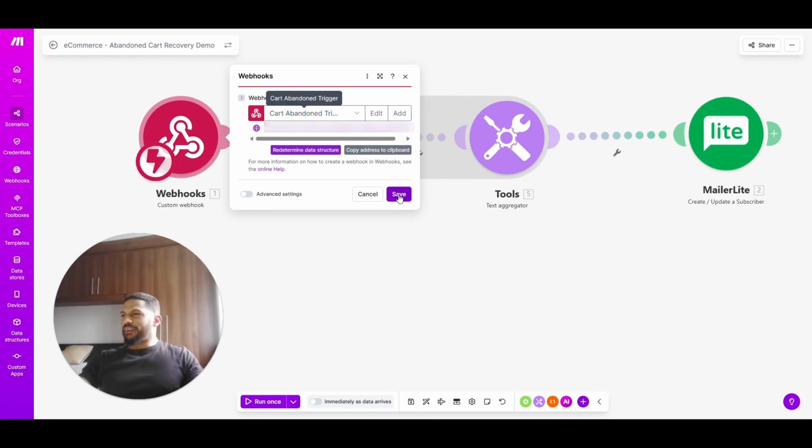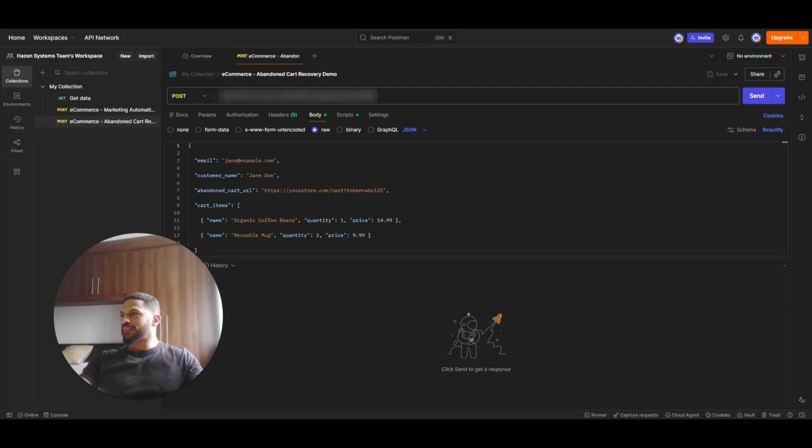To test this scenario, I use Postman. So I paste the webhook URL in the post header. I ensure options body and raw are selected. I then input the test data, which I send as a JSON payload, which includes the shopper's email, name, the cart URL, and the abandoned cart items.